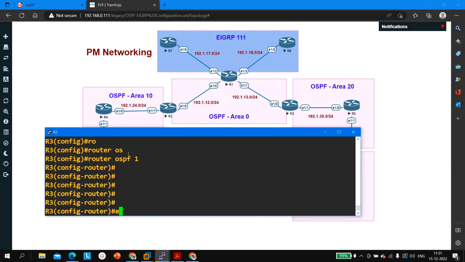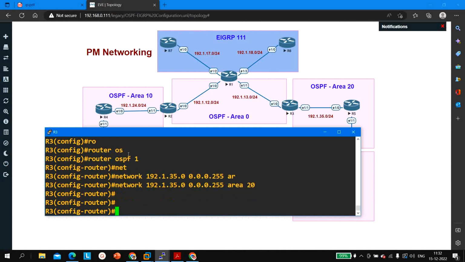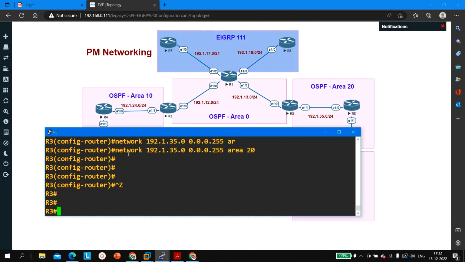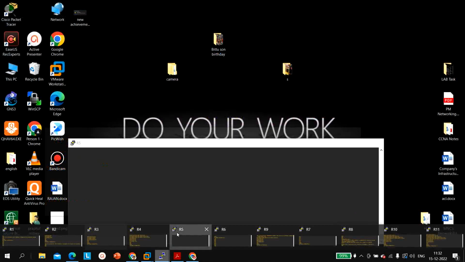here exit, and router OSPF 1, network will be what? 192.1.35.0, wildcard mask will be 0.0.0.255 and area is 20, right? Don't need to configure anything else on router 3. Let's save the configuration.